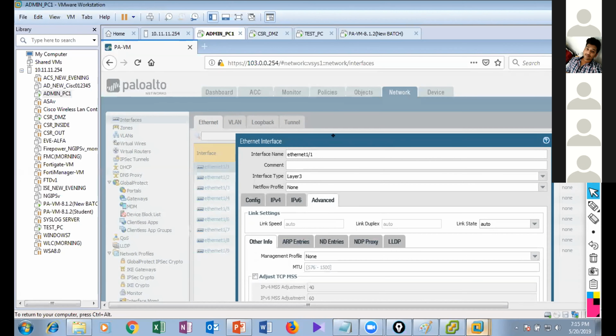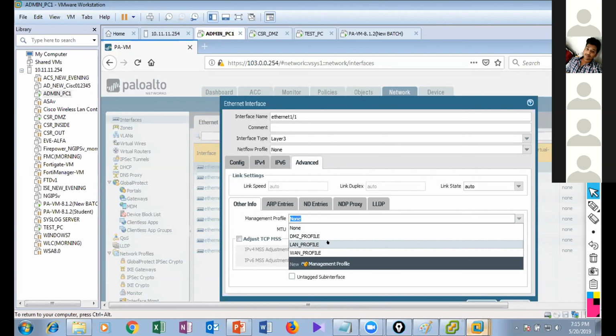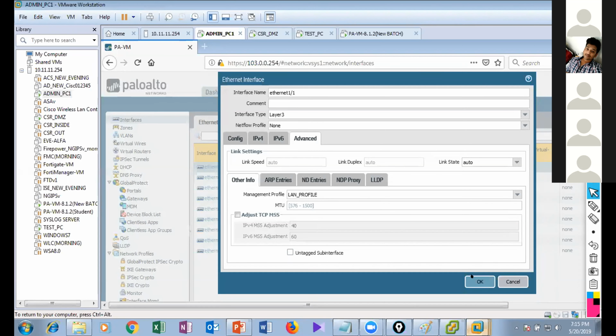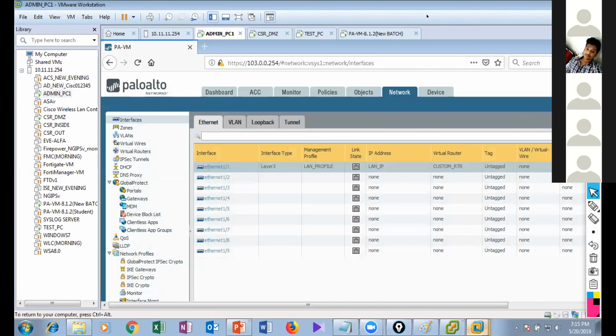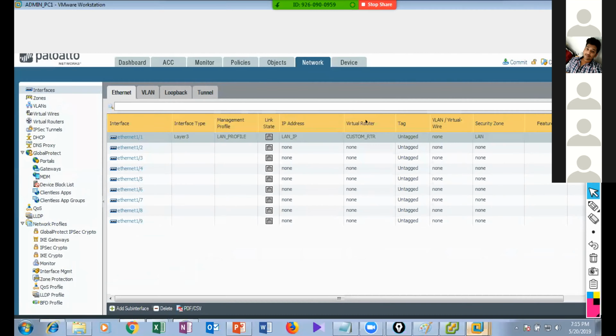Advanced. Do you see the advanced option over here? Can you see the management profile? By default, you have none of the profiles attached over here. So you need to select LAN profile. Done. These many things you will be selecting over here. And finally, you will see interface type, LAN management profile, IP address, virtual router. All these things will be present.